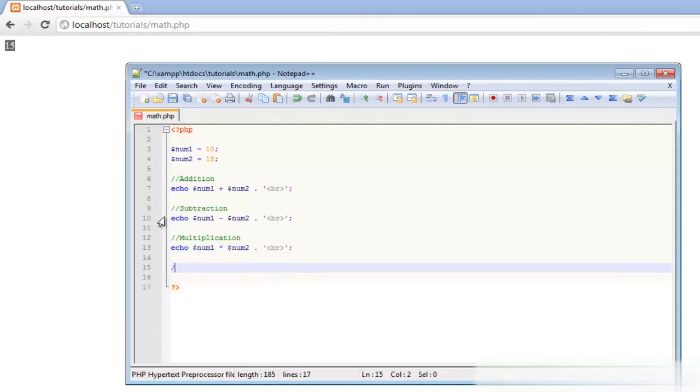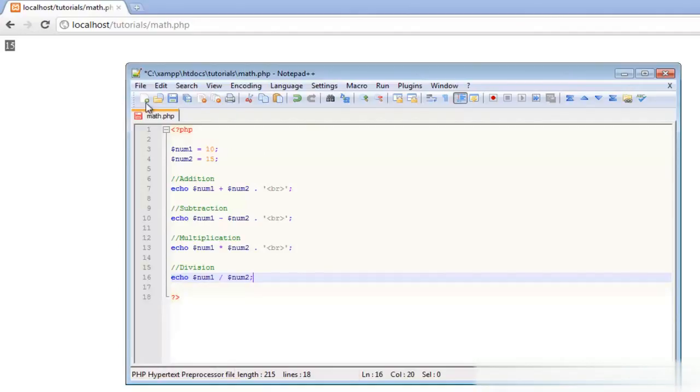And then finally, we'll look at division. So with division, you just do a slash, and then we'll echo num1 divided by num2. And we don't need a concatenation and break there, it's the last line.